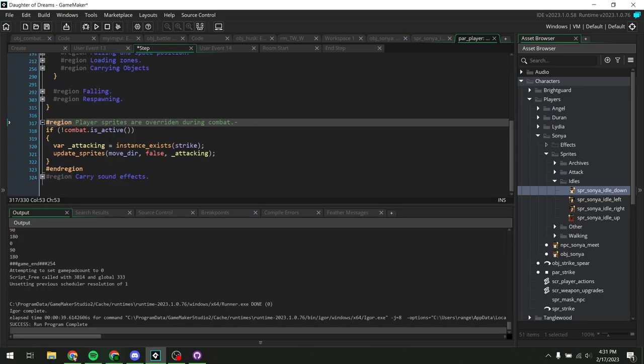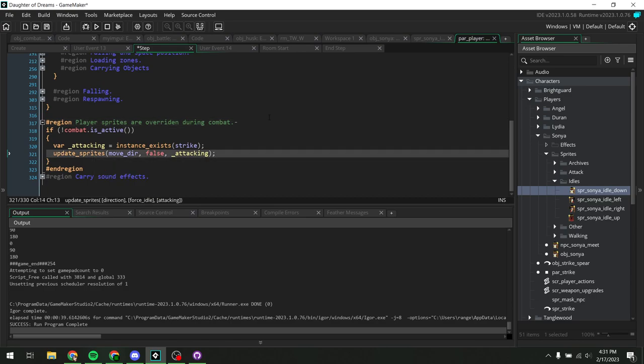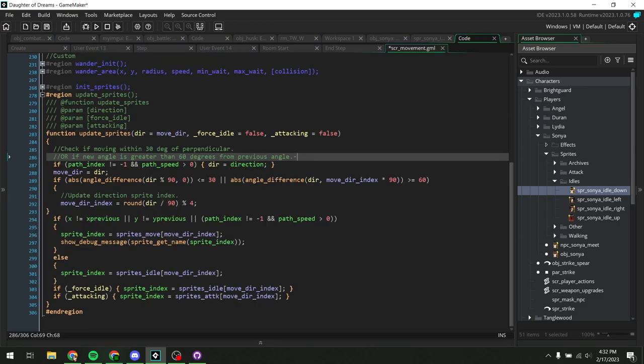Okay, I've confirmed that this part of the code is running when it should, and that move direction is correct. So the error is in update sprites, or somewhere else update sprites is being overwritten after the fact. Okay, I added a print message here for the moving sprite for Sonya. I'm going to load the save file with just Sonya and see if this is being called more than once with different sprites. Okay, here we go.